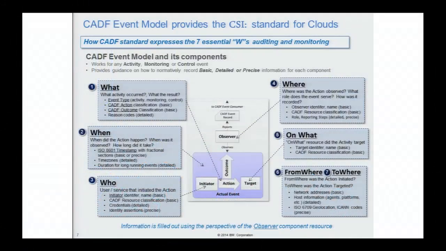So what's cool about the CADF event model, everyone's familiar with crime shows, CSI, we say CADF provides a CSI for clouds. Long gone are the days, back in the early days of police work, where a police officer goes to a scene of a crime and throws some evidence in a box and tosses it away and throws it over the wall. That's like logging today. What they need to do is they have a guidebook.